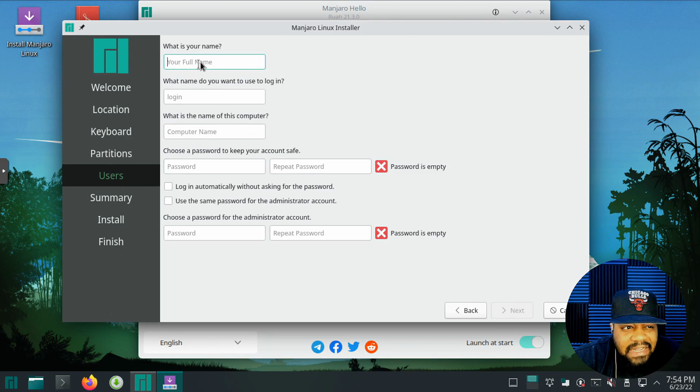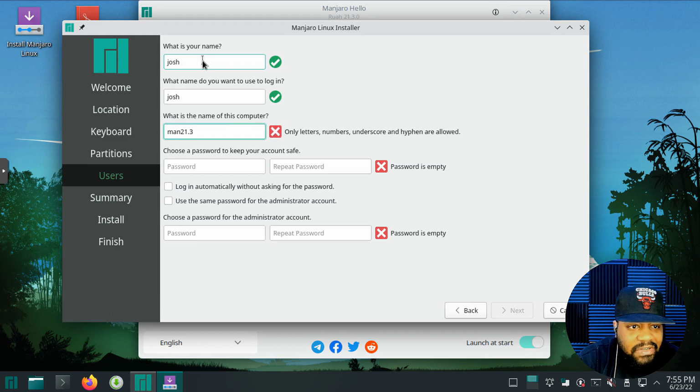Now let's create our user account. This is our first user account on the system, so I'm just going to put my name as Josh, and then what name do you want to use to log in, which is going to automatically fill out for you. I'm going to name this system Manjaro 21.3, or you probably can't use a dot, so I'll just put 21. That's fine. We all know it's 21.3.